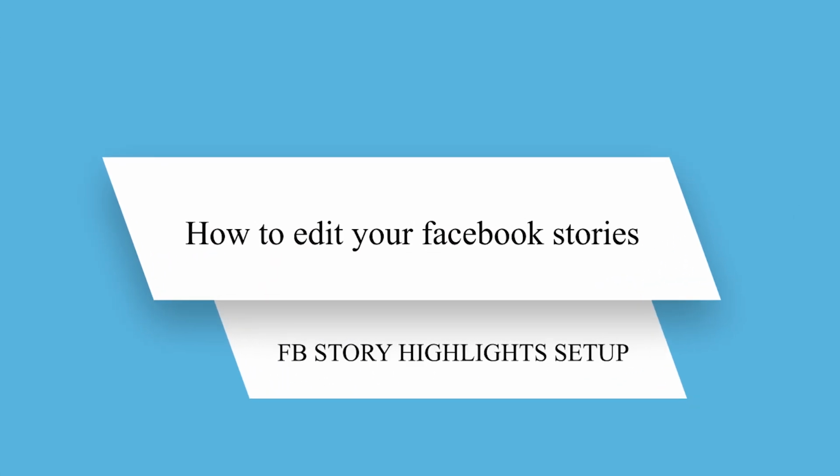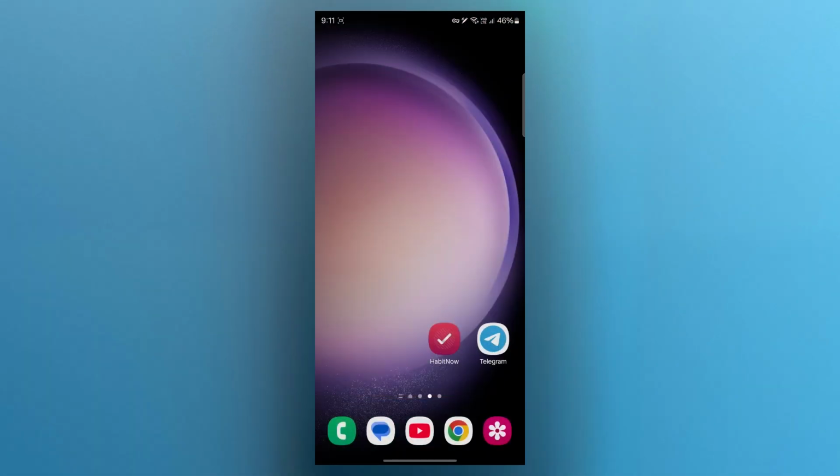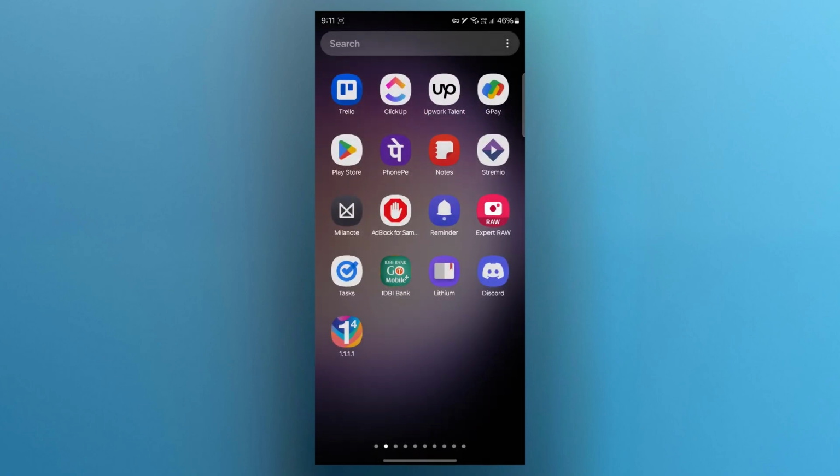Today I will show you how to edit your Facebook stories. So I will walk through how to edit your Facebook stories and manage story highlights on your Facebook profile in 2025. So step 1 is creating or viewing your story.